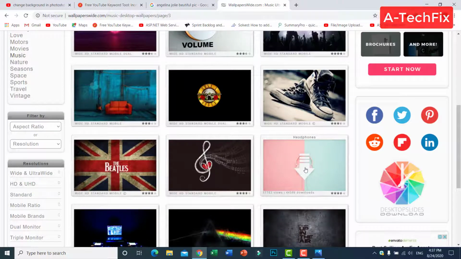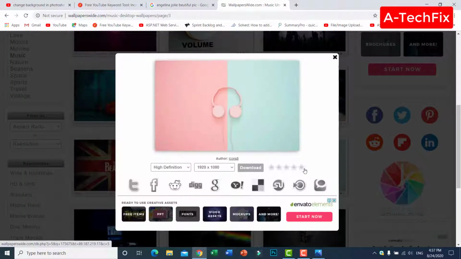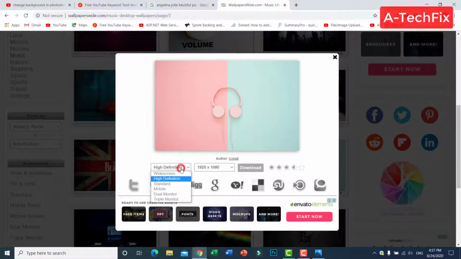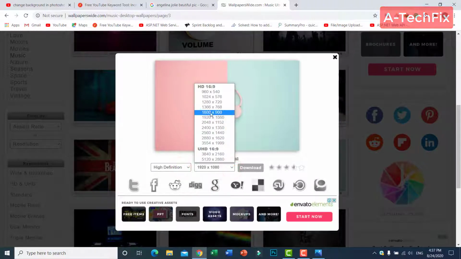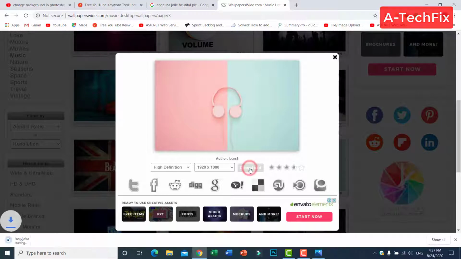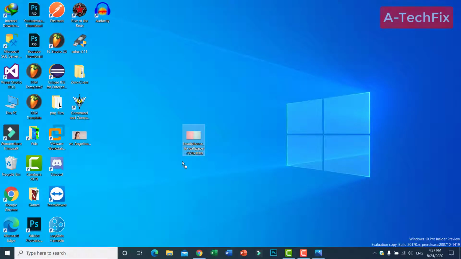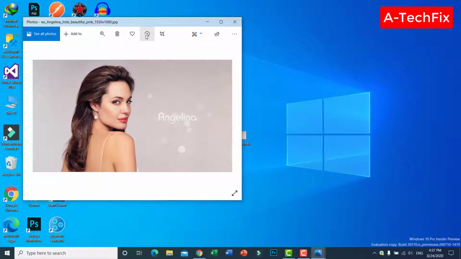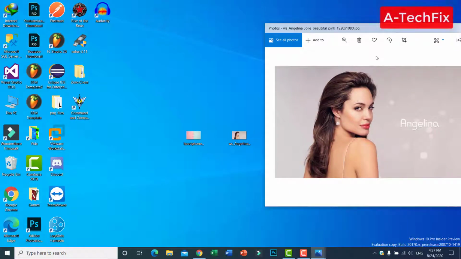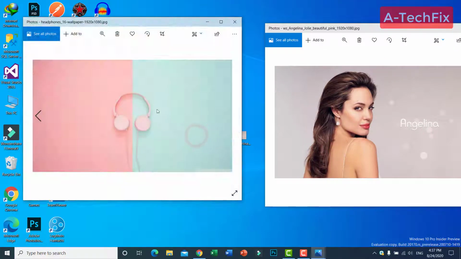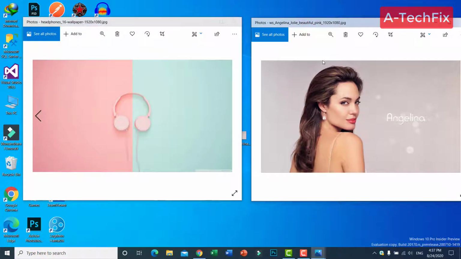Click on the arrow here in the middle. Okay, high definition, full HD. Okay, download. Okay, that's it. Drag this picture to the desktop. So as you can see, we have Angelina Jolie picture and this background. I want to put this picture in this background.